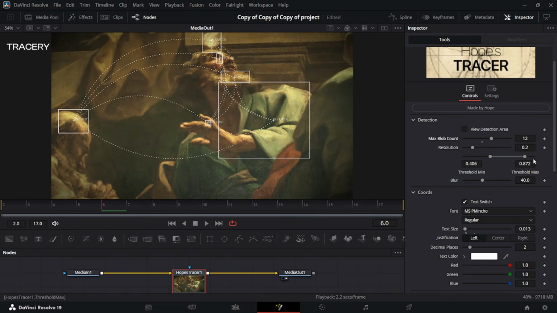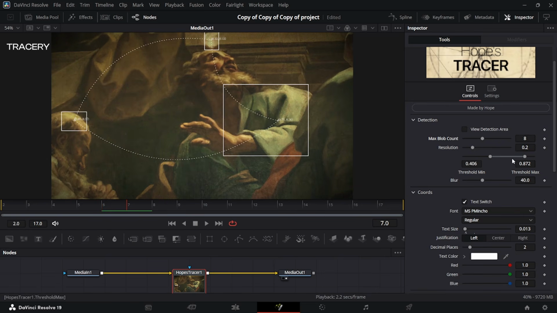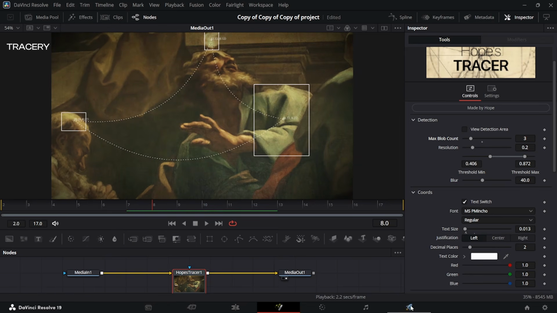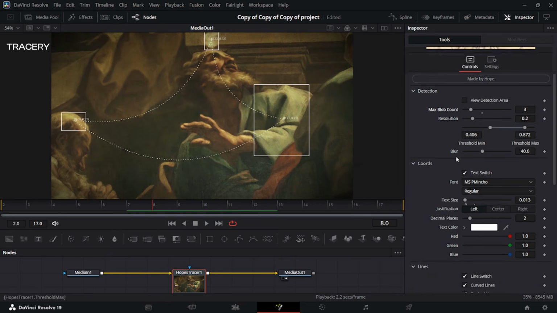And on the max blob count, you can put the amount of blob tracks that you want into your scene, right? So it basically reduces the amount. So we can even put it at like 3 if you want to, and there's only going to be like 3 of each, right? So that's that. And then down here we have the blur. It just brings in more or less as well. I have no idea what it does really, but yeah.